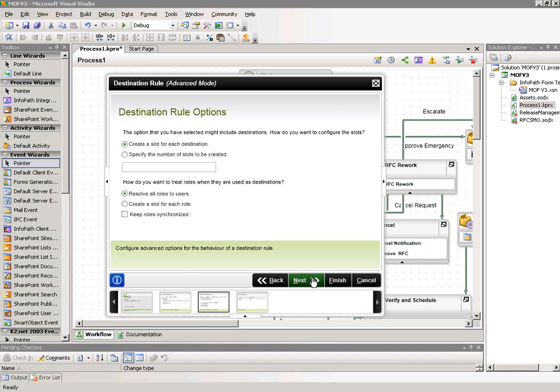With the Resolve All Roles to Users option, the role is resolved to its members during activity execution, and an instance for each member of the role is created. All events execute once for each member of the role. To give you a little example of this, let's say you have a process where after the client event there is a server event or a SharePoint event or something similar, and there are 5 destinations for that client event, thus 5 copies. That server event or SharePoint event will also fire 5 times over the course of that activity. If that makes sense, let's move on.